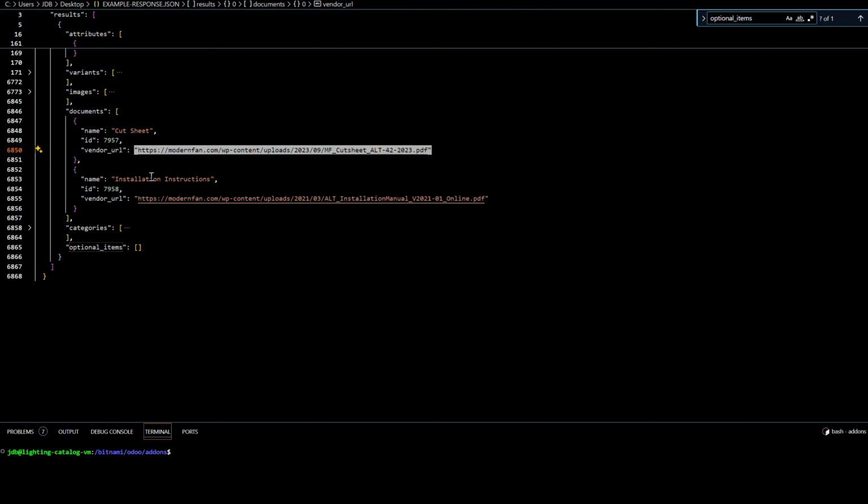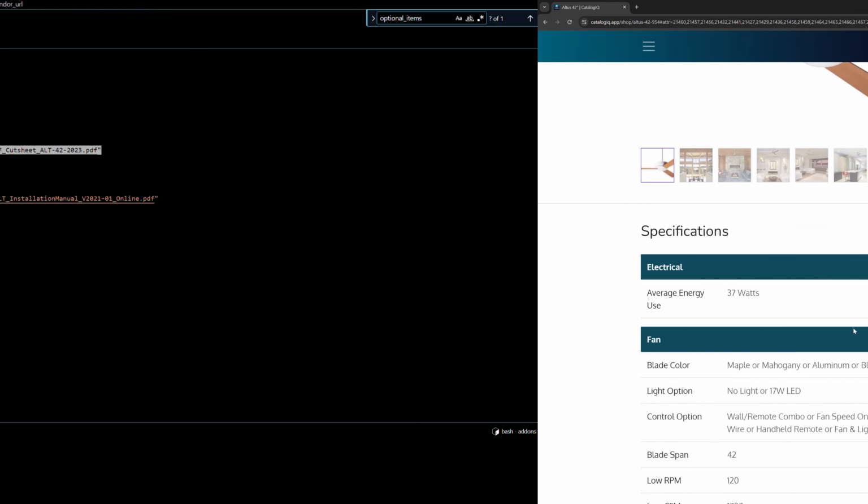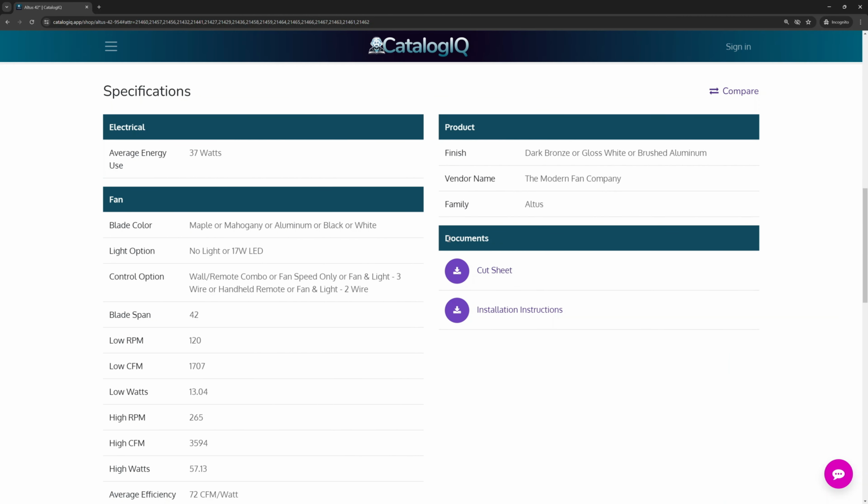When storing these inside of your own system, you can store the document itself, or you can store the reference to the location as we have done here. On the front end down here, they're stored in a documents table and available for download with the document name.